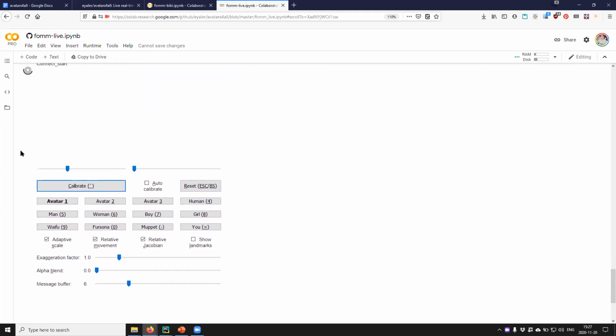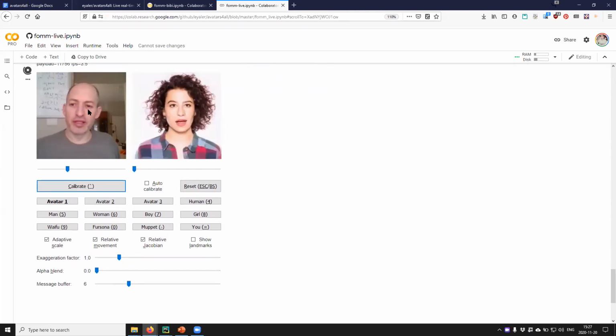So this is a wrapper around First Order Motion Model. And this is my webcam. And this is the avatar live in the browser. Now, I remind you, you are seeing this via the Zoom. So the Zoom is making it even more choppy and slow. And it's not exactly real time, but it's good enough to play with.